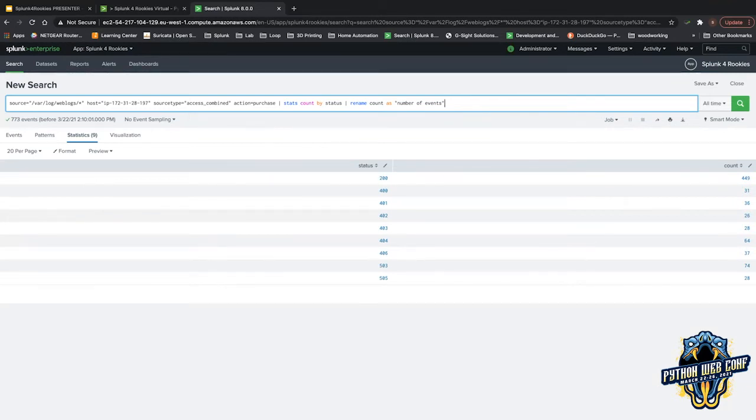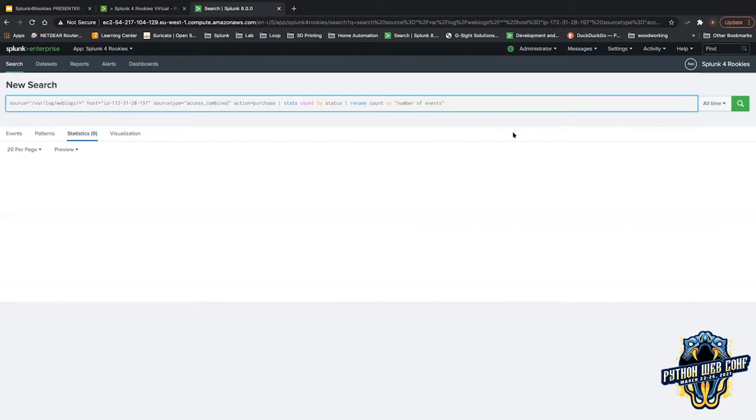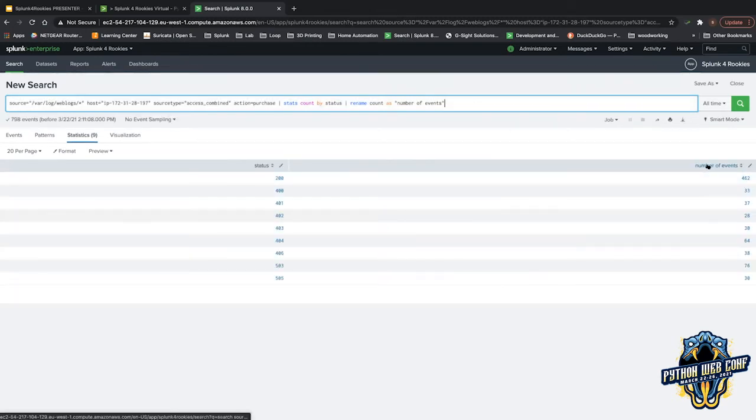Now you notice after I run this command, my count column is now renamed to number of events. So I can make it more user-friendly, very easily, by using the rename command. Everybody following along? Everybody good? Awesome.